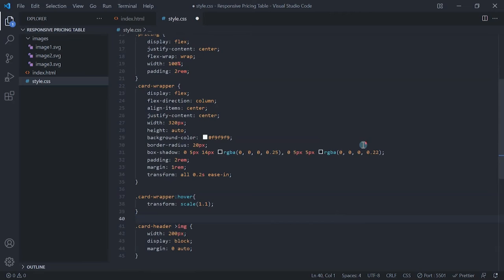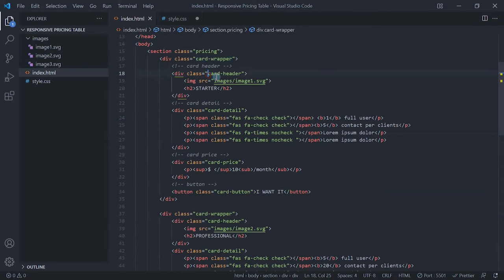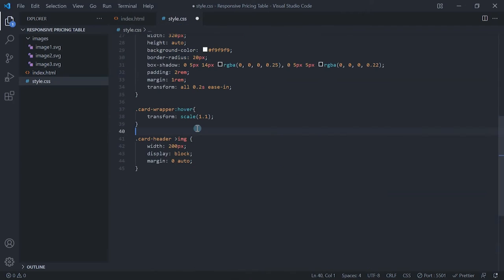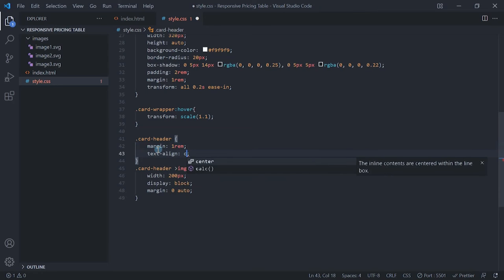So okay, right now we will add another styling for our card header. I will add here card header. We already set the image first, right? Now we want to set styling for card header and the text. So I will add the margin, and I set to 1 rem, and I add text align to a center. Here we go, let me show you again.